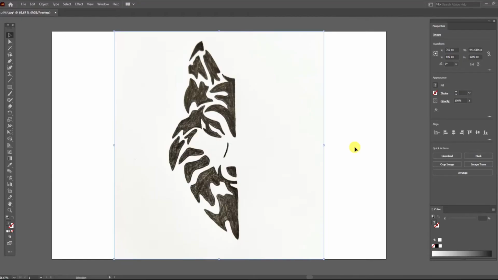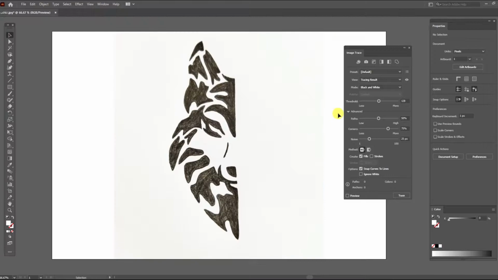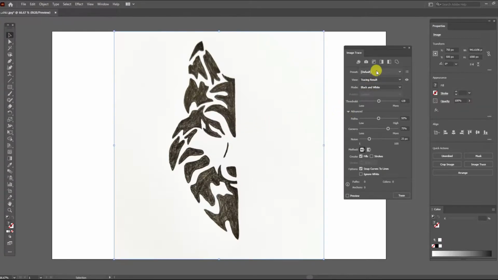Well, guys, I drew a drawing and I used the same drawing for our training. You can find that short video link in the description. First, enter your drawing in Illustrator and select the Image Trace tool from the Window menu. Then from the Preset section, click on the Sketch Art option and click OK.